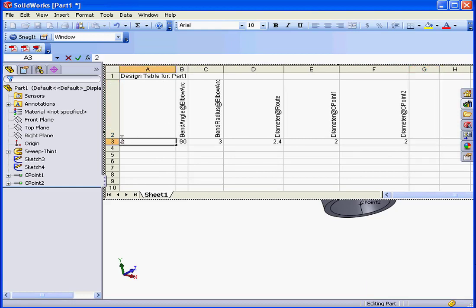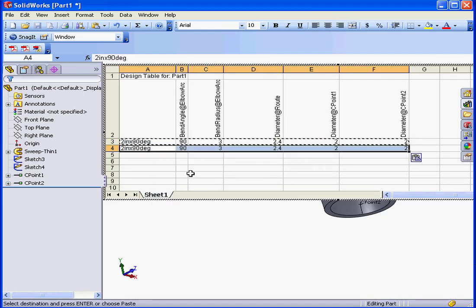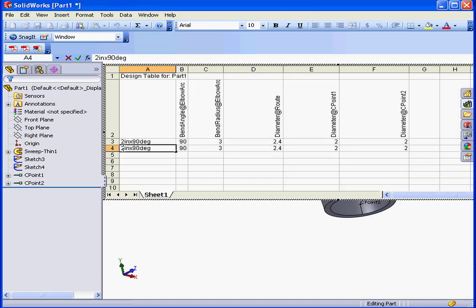Instead of default, let's change the description to something more descriptive. Let's say 2 inches by 90 degrees. Now let's copy row 3 and paste it on row 4. And let's make some changes. The second configuration will be a 3-inch configuration. Bend angle, I'll leave it 90 degrees. Bend radius, 4.5 degrees. The outside diameter, let's make it 3.4 inches. And the diameters for C.1 and C.2 will make 3 inches each.